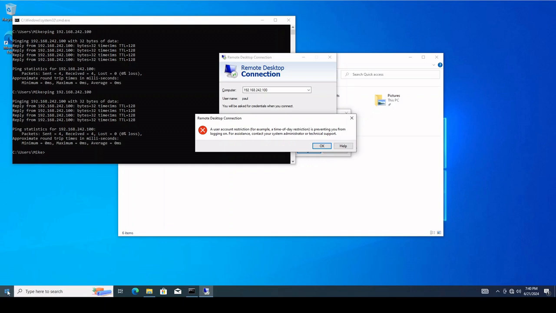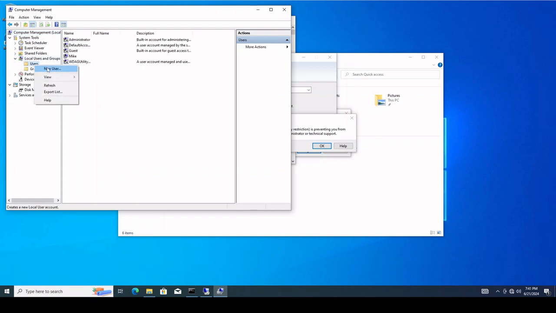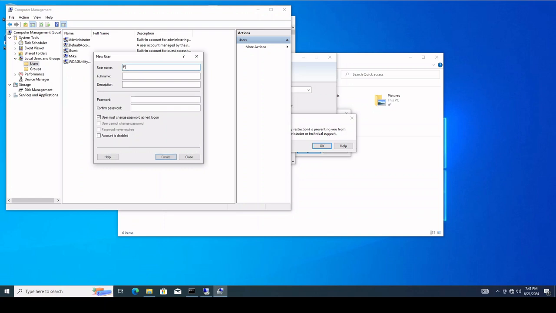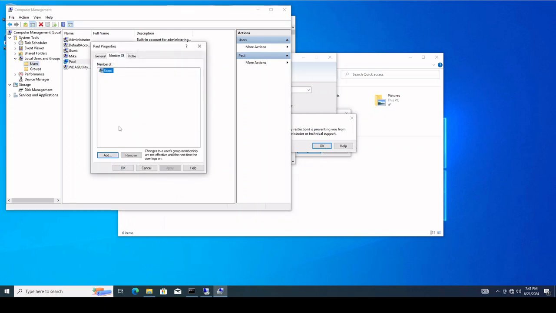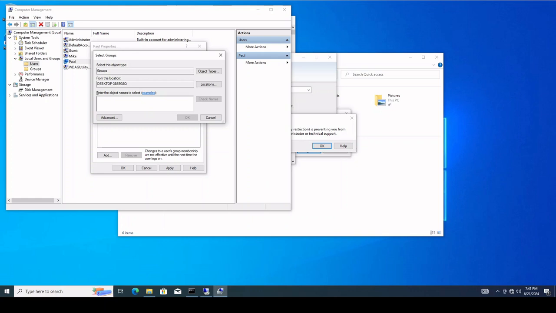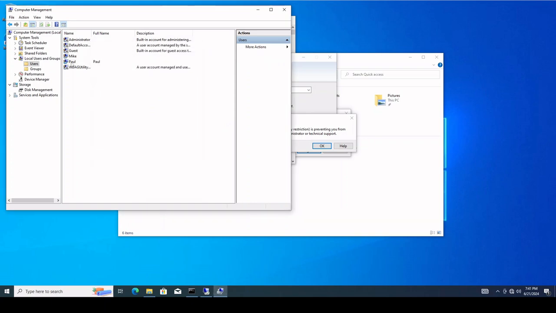Okay, so what we're going to do is open up Computer Management. We're going to go to Local Users and Groups, and Users. We have a Mike account. What we're going to do is right click and do New User. We're going to call it Paul. We're going to choose Create and Close. So there's our Paul account. So let's make this a member of the Administrators group. Click OK. So now we have a Paul account.